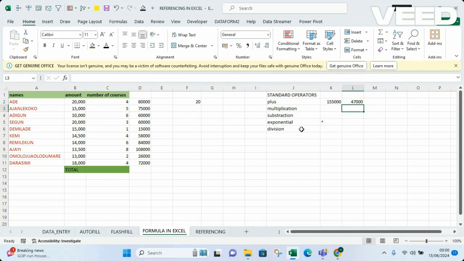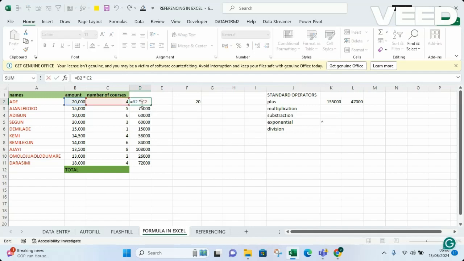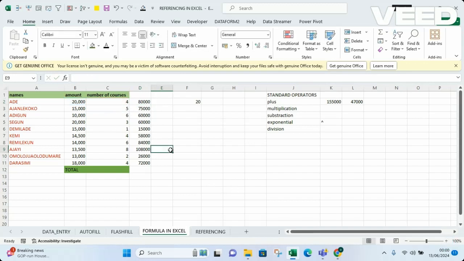You can do division and other arithmetic operations, which are the standard ones. Now, I want us to see something about using the autofill. So when you look at this place now, let me do this again. Press escape here to undo all of this.